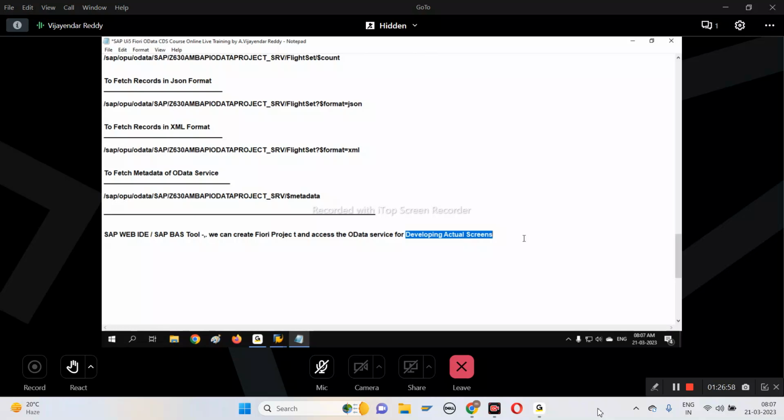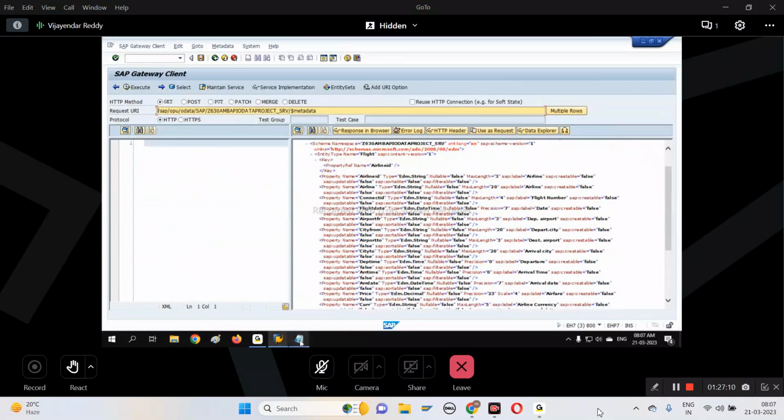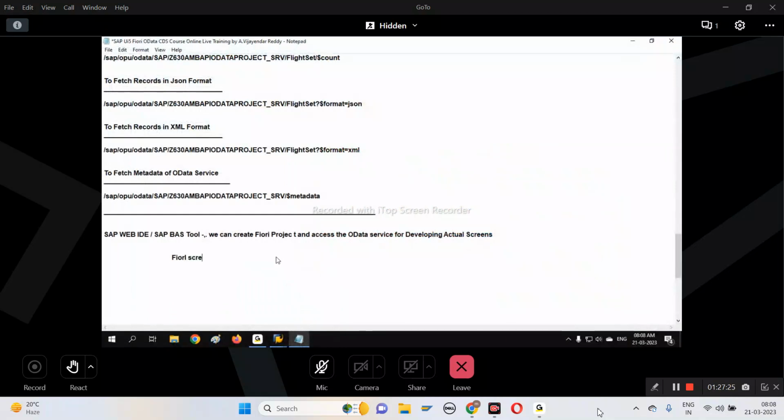The OData service functionality remains the same. The screens will change. We don't provide this Gateway Client screen to the end user. It is meaningless. We have to provide screens which take input and show the output, user-friendly screens. And those screens should be accessible from all devices and all browsers. The Fiori screens which we are going to develop can be accessed from all browsers and all devices. We are going to develop them using the same existing OData service which we have created. That's how we can proceed.